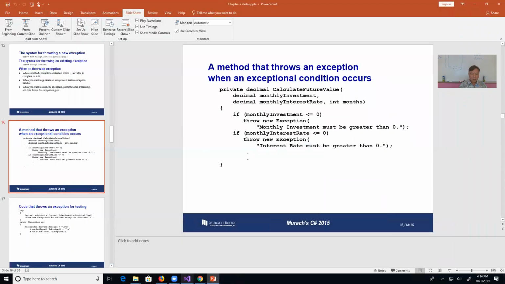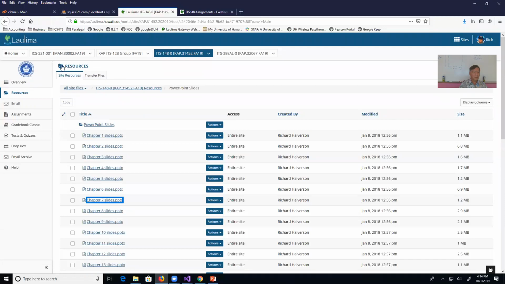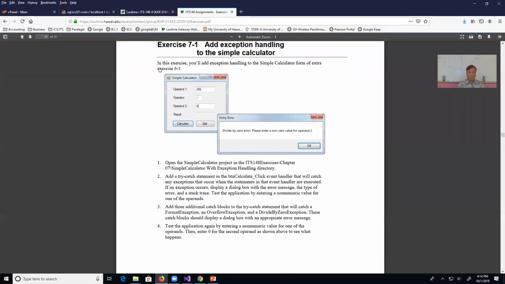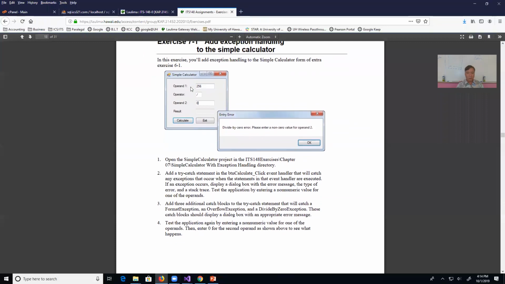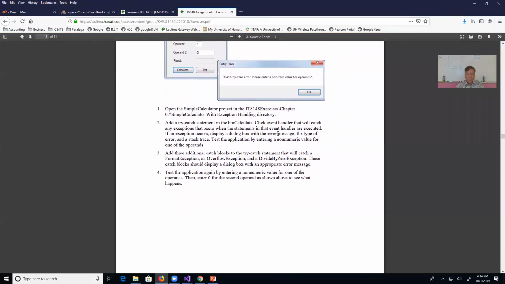Let's see, let me take a look at the assignment again. So what I've shown you today is what's going to be the next assignment, which is, if I go to resources, let's see, I had that up. It's going to be this. So I will post it in the assignments section, and basically this is all that you need to do, what I've just shown you.